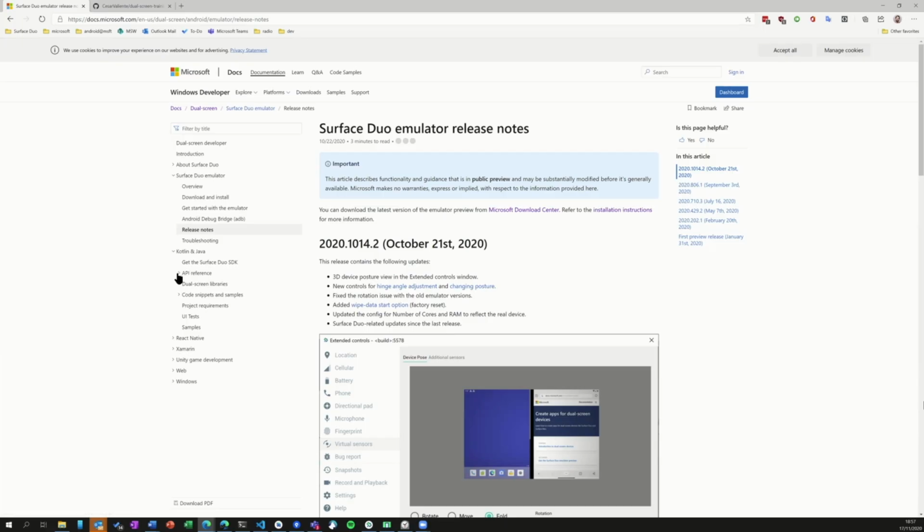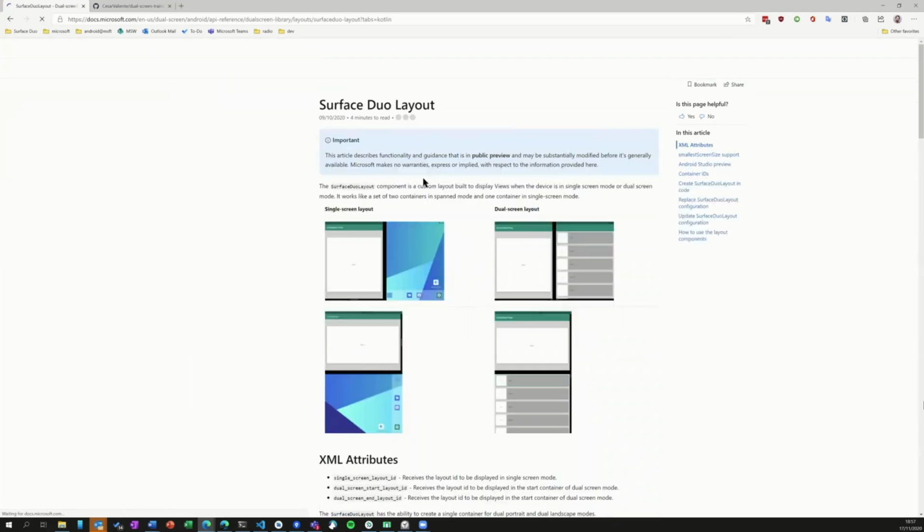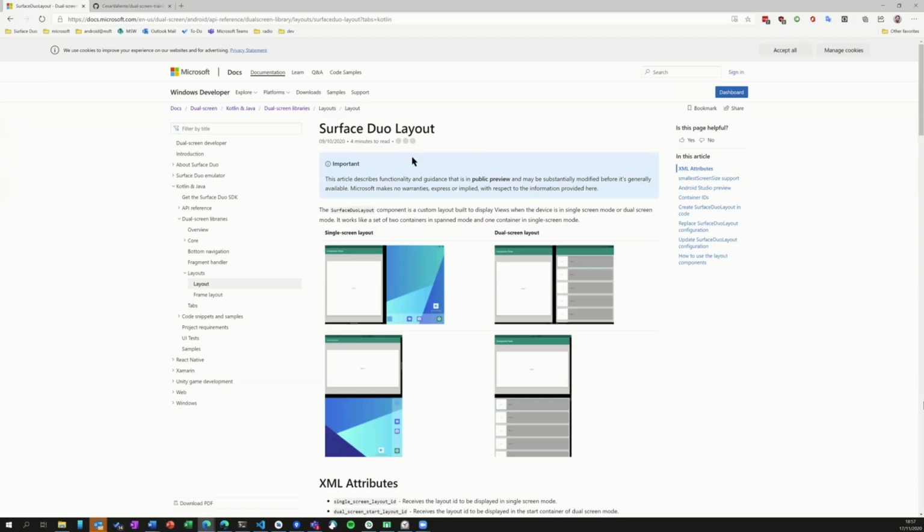For instance, we have our hinge sensor API. We also have dual screen documentation regarding our dual screen libraries, as for instance the Surface Duo layout I mentioned before. So you have the docs here. This is actually the component that we are going to use for this workshop. Please feel free to go here. We work hard on always keeping the docs and also our code updated, and we are currently working on many updates and also new libraries. So please check this site from time to time.